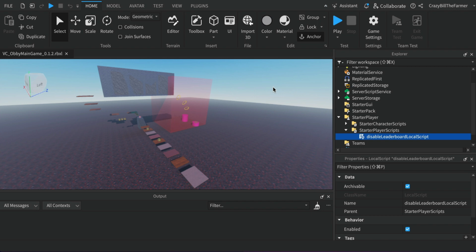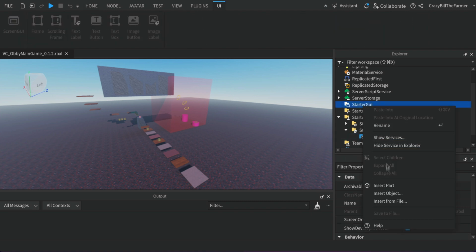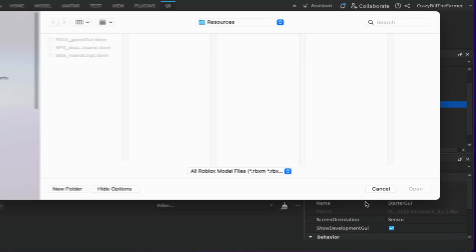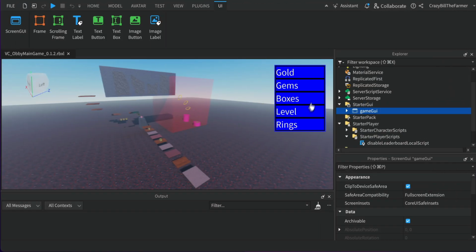Now next we're going to bring in the GUI. So come up to Starter GUI, right click on Starter GUI and come down to Insert from File. We'll come over and click on the GUI to insert and open, and it should appear in your project where we left it, in the same position. Alright, so move yours wherever you would like it.